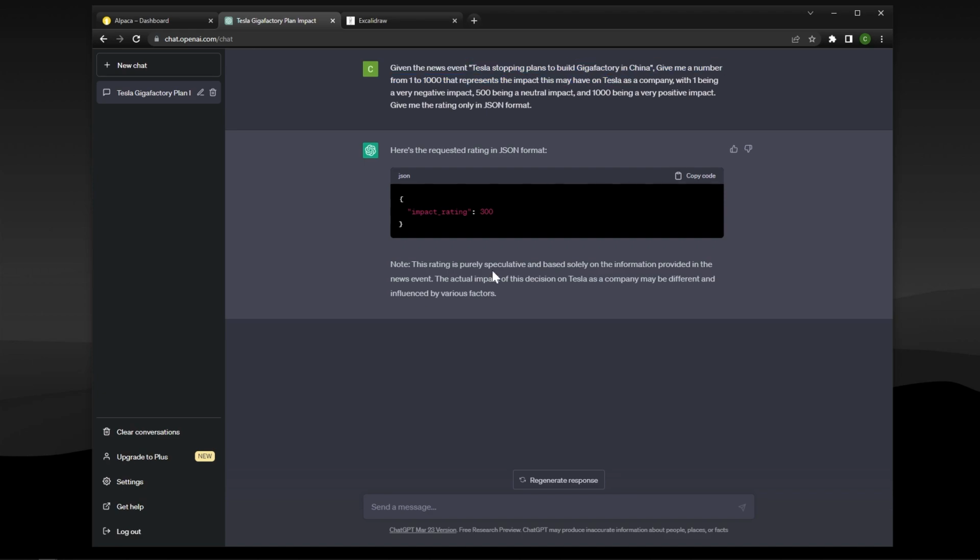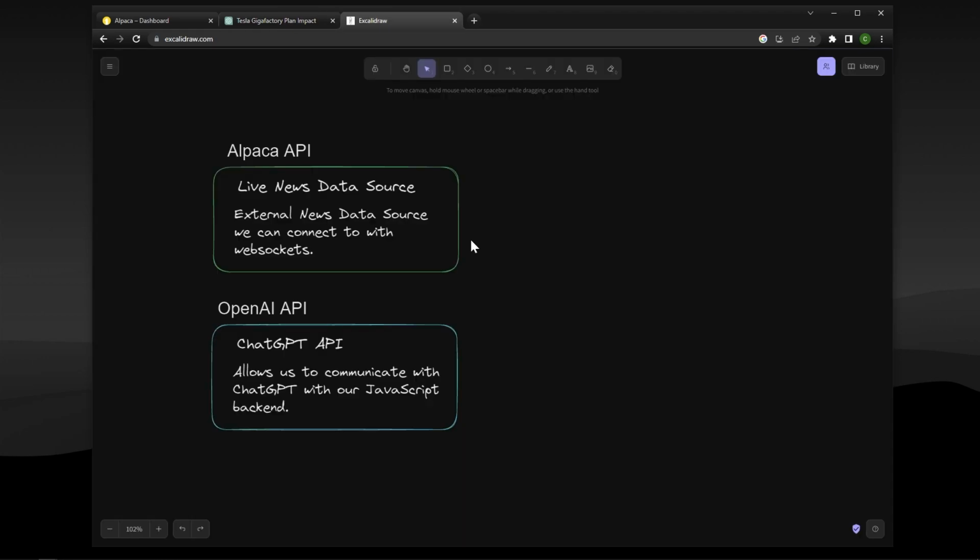Let's discuss what a system like this would look like. Firstly, we have the Alpaca API. This is going to give us access to live news and also give us access to trading. We can connect to the live news data source by using WebSockets, which is something we are going to cover in this tutorial. We also have the ChatGPT API. This allows us to communicate with ChatGPT from our JavaScript backend.